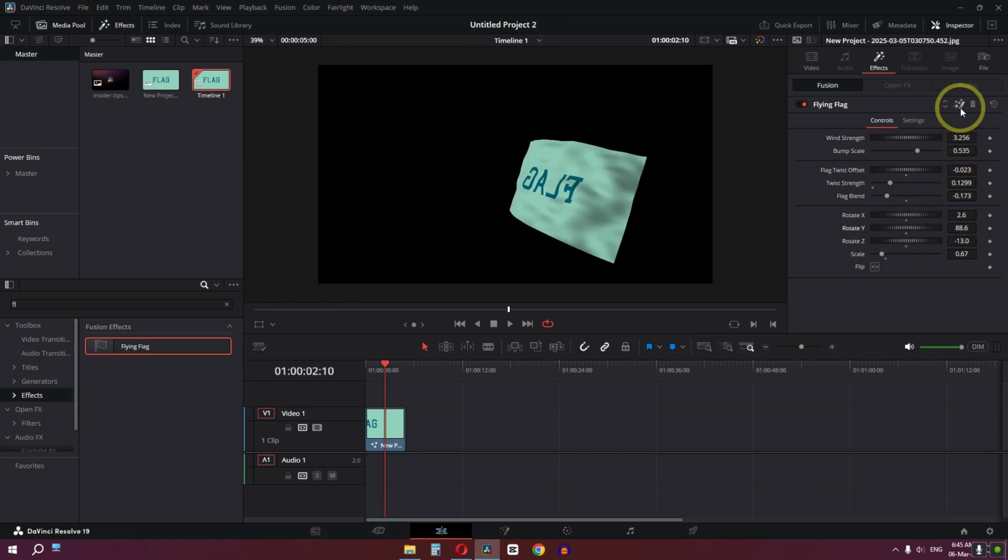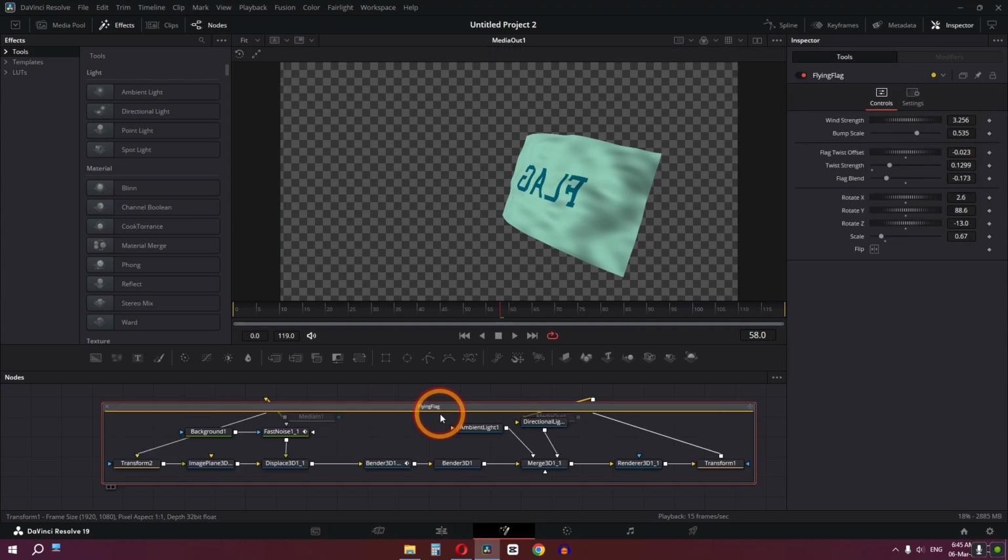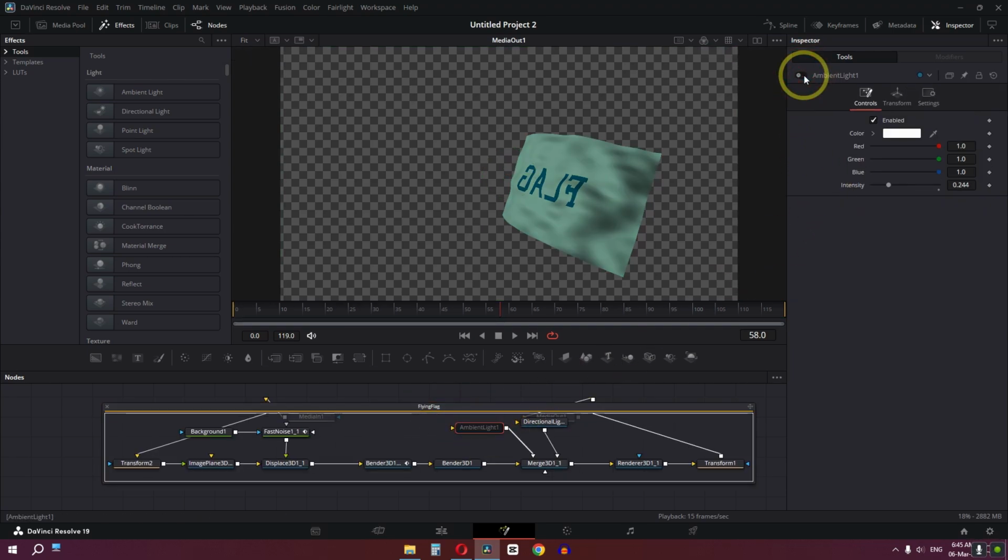Now if we go to edit this in Fusion again, double click, and disable the ambient light, as you can see the flag is not completely black from behind, but it has a little bit of dull color in it. So we can enable the ambient light and now check this out.